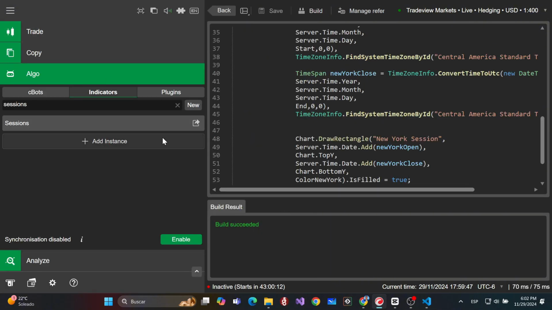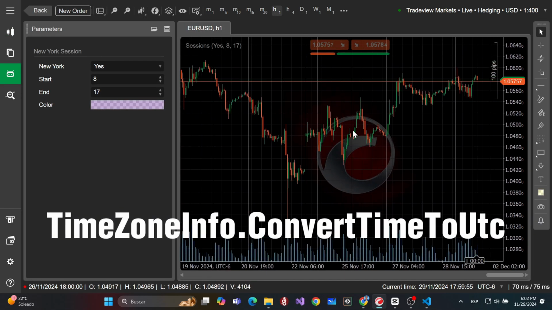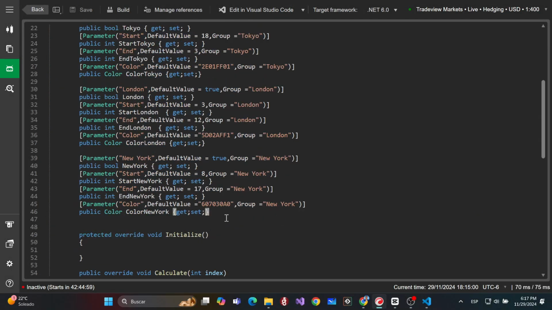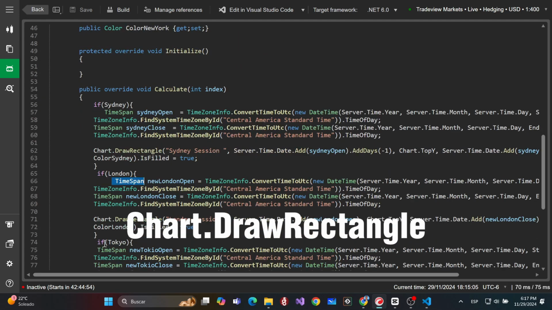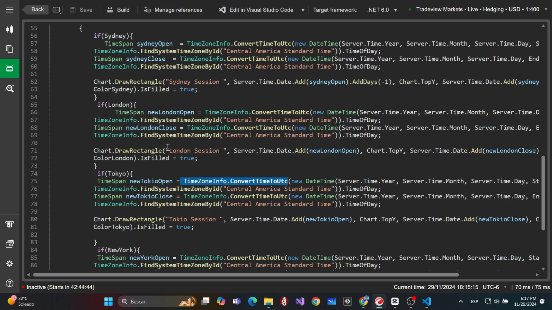With this explanation, you now understand the key components of this indicator. TimeSpan, to calculate the time intervals. TimeZoneInfo.ConvertTimeToUtc, to align local time zones with the server. Chart.DrawRectangle, to draw the visual elements on the chart. These concepts are not only useful for this indicator, but can also be applied to other projects in cTrader.